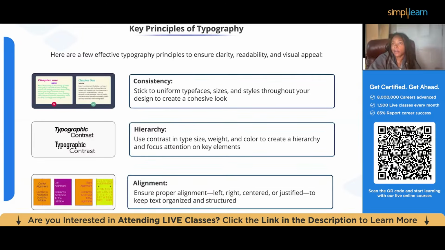Key principles of typography are to ensure clarity, readability, and visual appeal. Apologies, my monitor keeps cutting out weirdly. As far as consistency, we want to stick to uniform typefaces, sizes, and styles throughout your design to create a cohesive look.